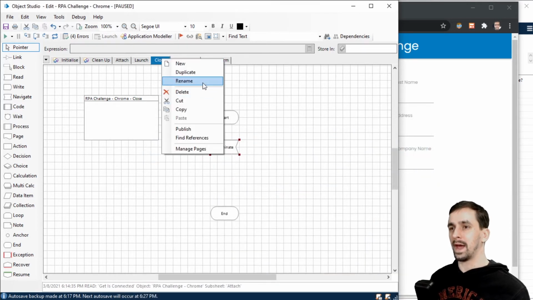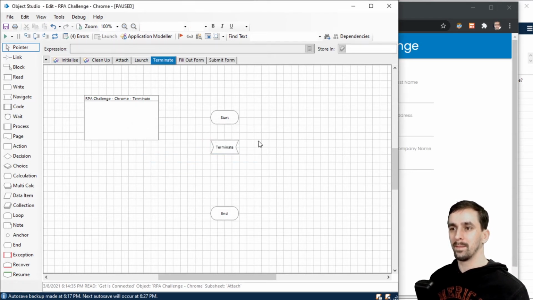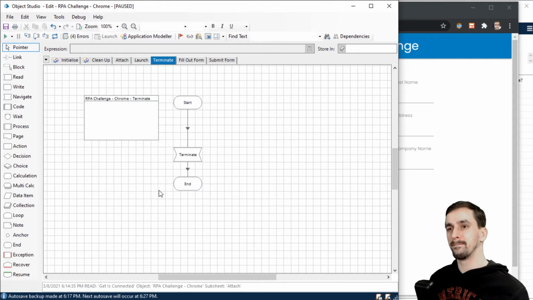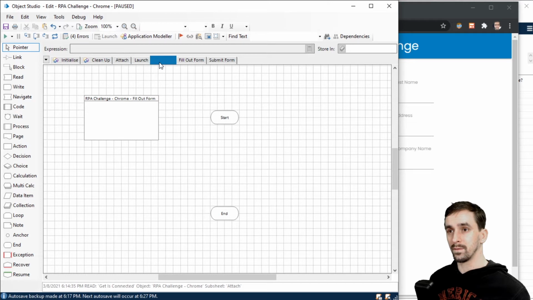Because we might actually want to have a close action later that uses the X button at the top right of the window. But for now, we're just going to terminate because I don't think that's really going to cause any problems in Chrome. Terminate. You know what would be a good idea is if we check to make sure that we are attached first before we terminate.